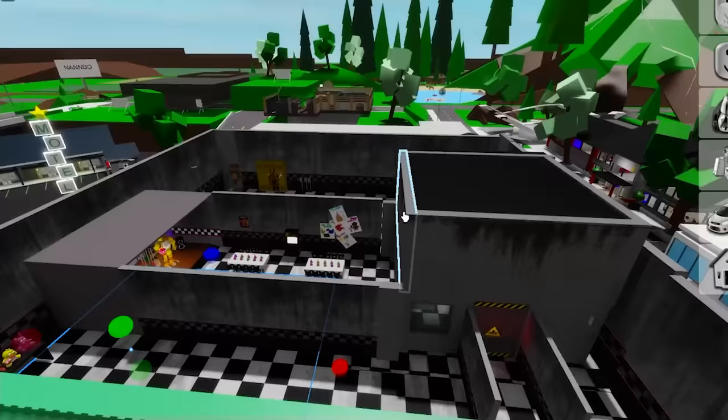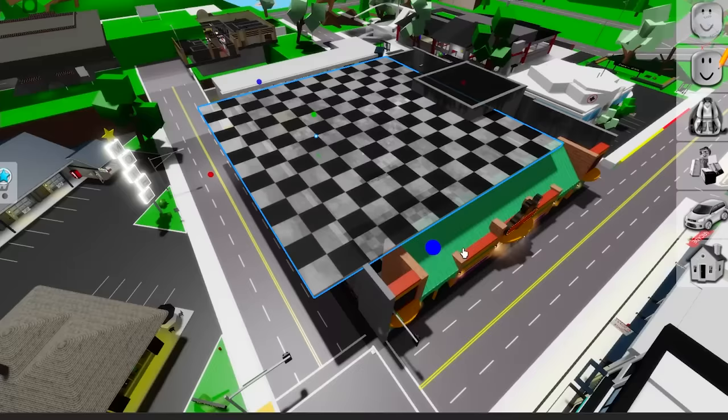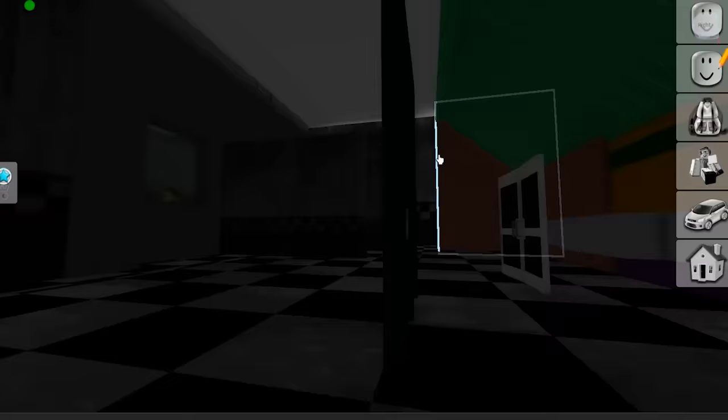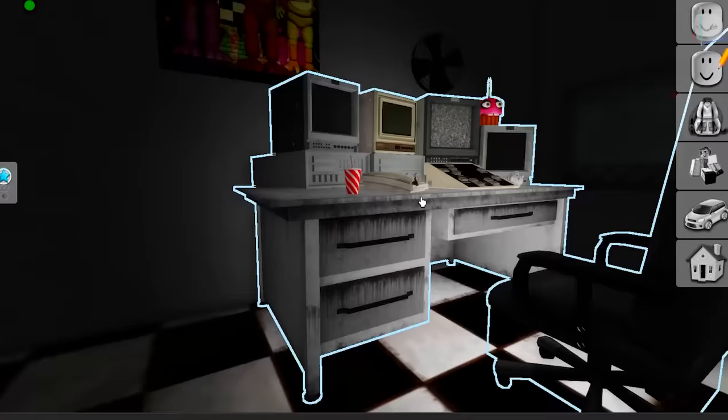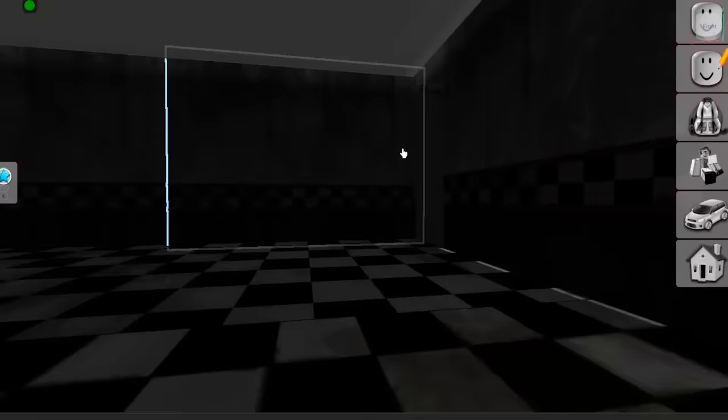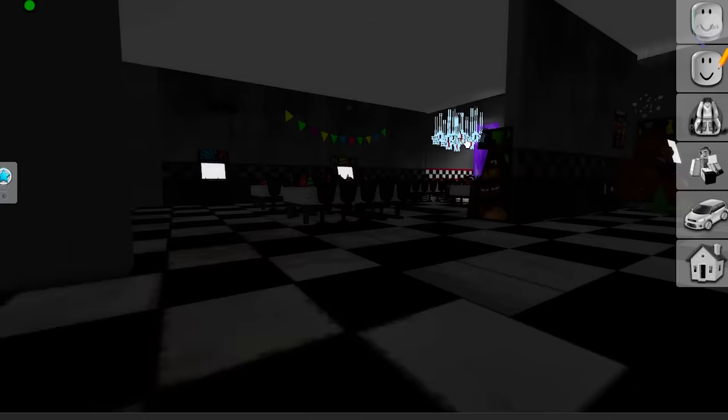To finish it off, we'll need to get a ceiling, because this place is still too open. We just gotta get it right. And I think now we're good. We can go in and see the security office. To this side is basically the parts and service room. Over to this side, we have the stage and the animatronics singing a tune for the birthday kids.